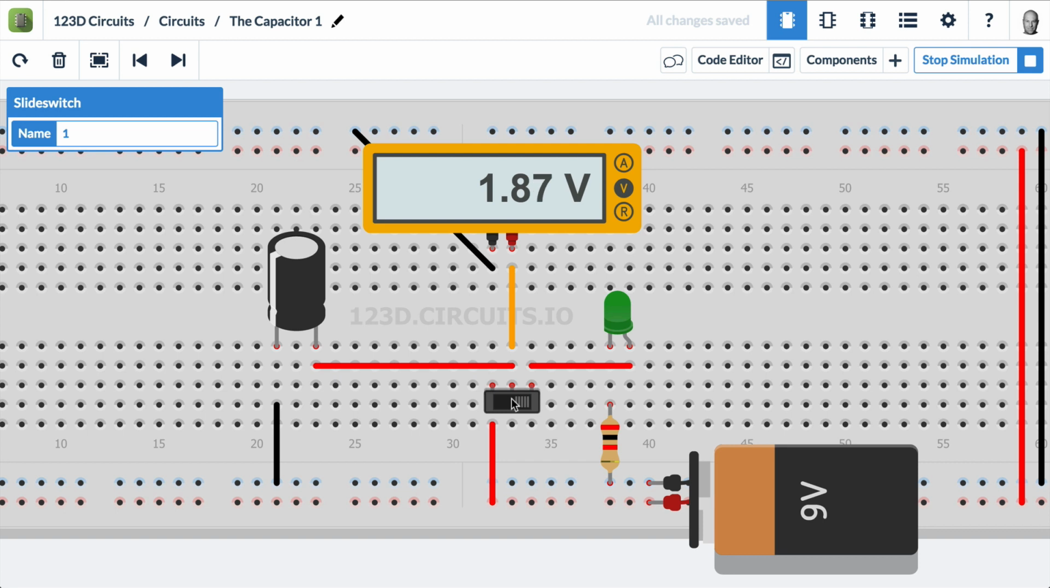And if you make a copy of this circuit for yourself, you can go in and you can change the values of the capacitor and the values of the resistor, and you can change the duration of this pulse. So go ahead and try it in 123D circuits.